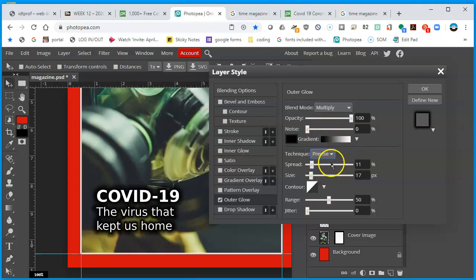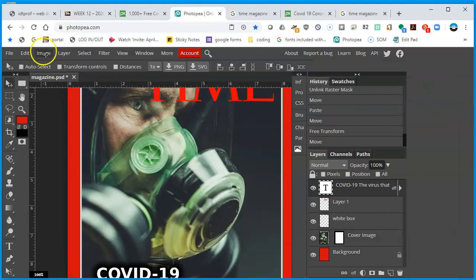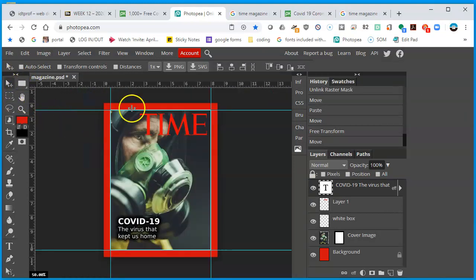It's precise, better precise, maybe a little bit better. I end up with the spread at 10, and the size I'll put at 20. How about that? I'll click OK. Press Control 0 again to see more of it. I need to be pressing the Move tool. My best friend, the Move tool. And so we're almost done with this.